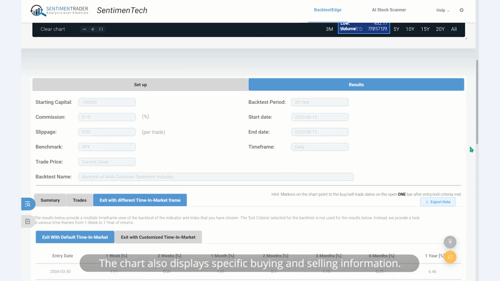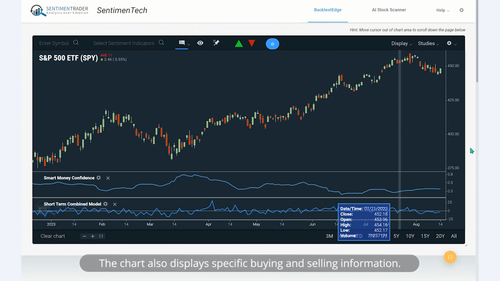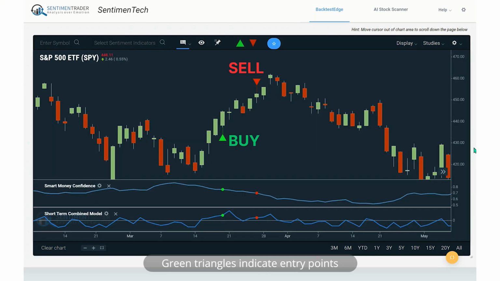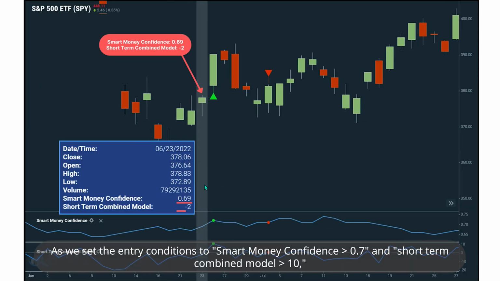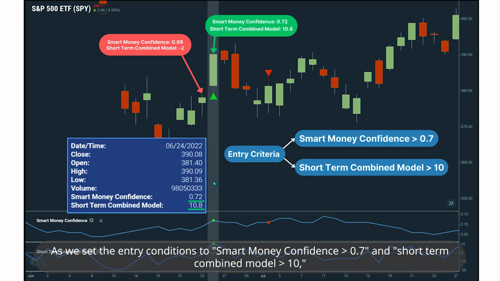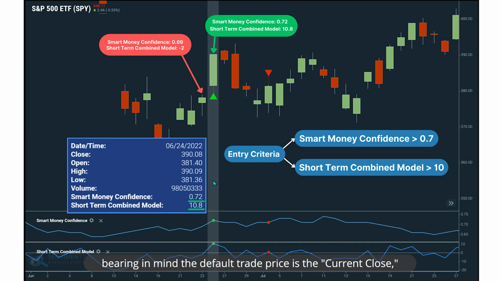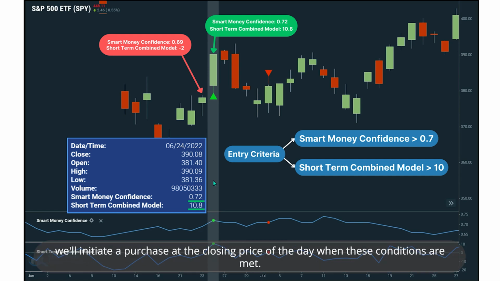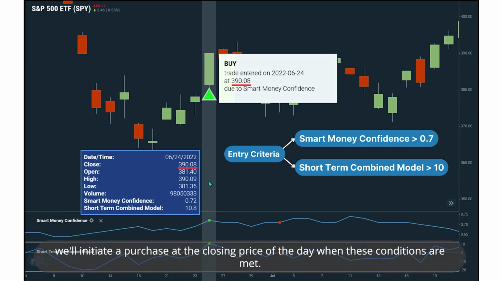The chart also displays specific buying and selling information. Green triangles indicate entry points, while red triangles signify exit points. As we set the entry conditions to Smart Money Confidence greater than 0.7 and Short-Term Combined Model greater than 10, bearing in mind the default trade price is the current close, we'll initiate a purchase at the closing price of the day when these conditions are met.